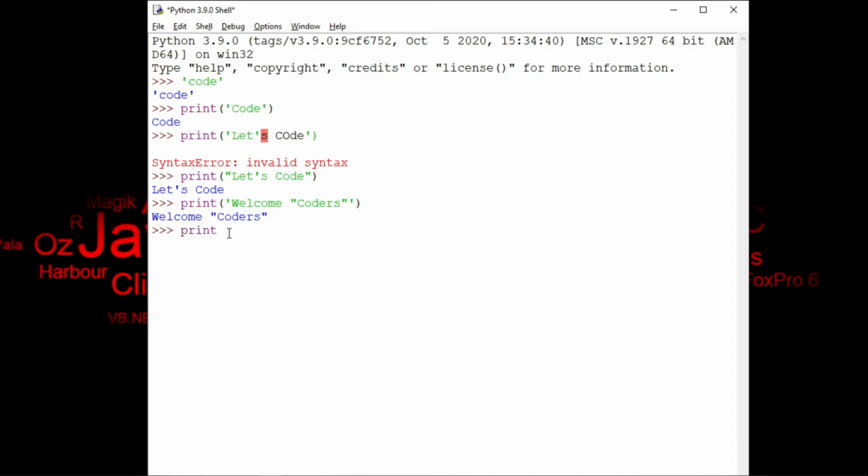But what if the scenario comes like this? I want to use single quotes as well as double quotes. So I want my sentence to look like this: coders, let's code. So what can I do? Yeah, I can do this. I can start and end with a single quote, but here you can see this single quote is ended here, and obviously this is going to give a syntax error. So what can be the possible solution? How can we write this code?